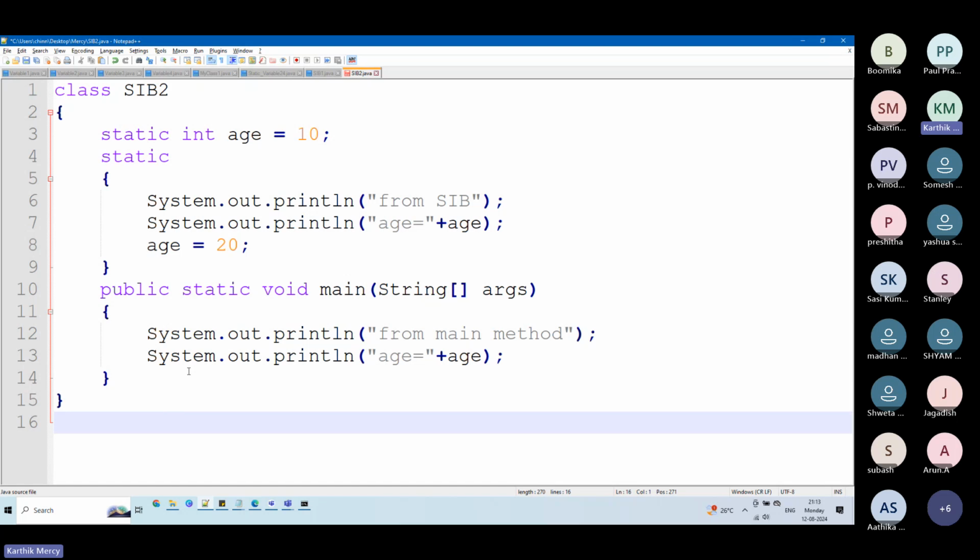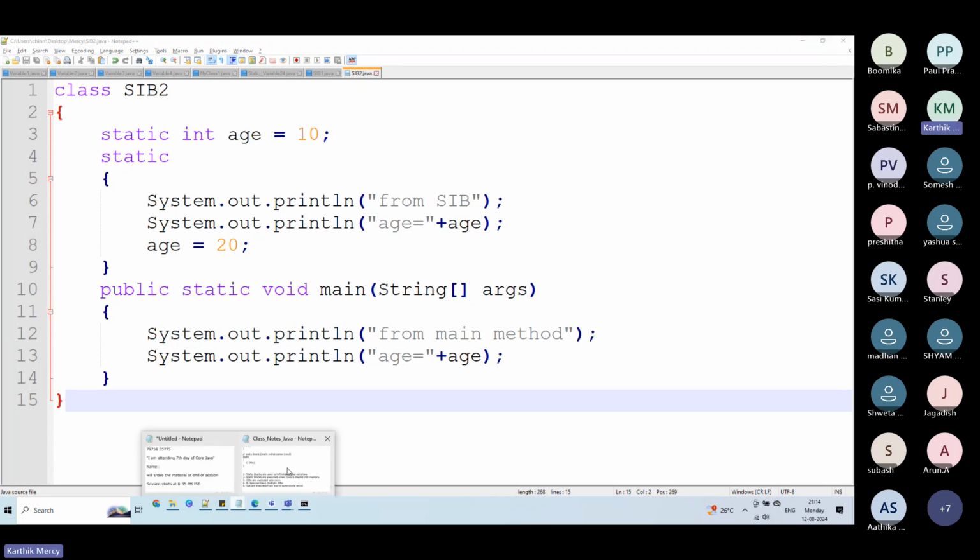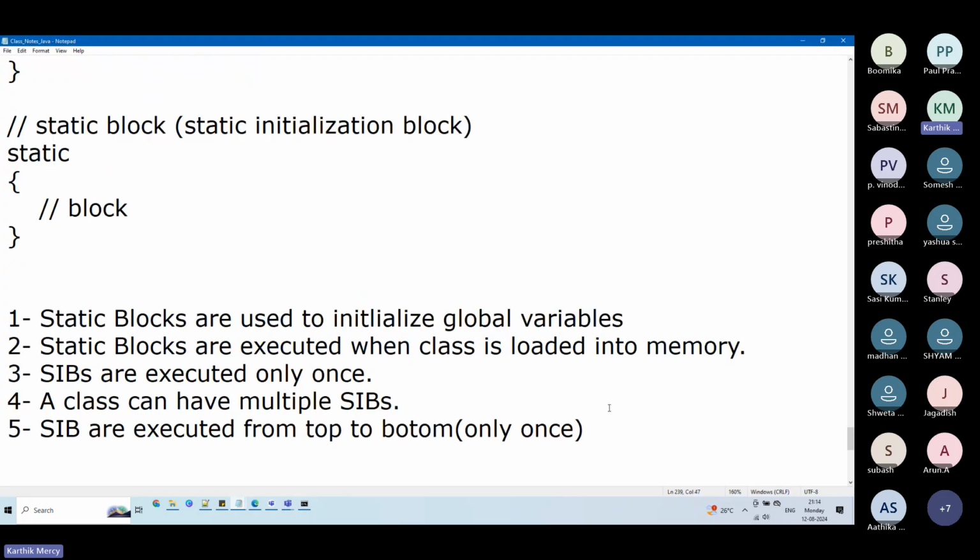So previously we have seen something called illegal forward reference. For me to speak more about it, I have to cover something else, which I'll be coming to later. Okay. So let's quickly go to the rule once more. What it says is, SIBs are executed top to bottom. As I told you, there are a few other rules as well. So what is that?